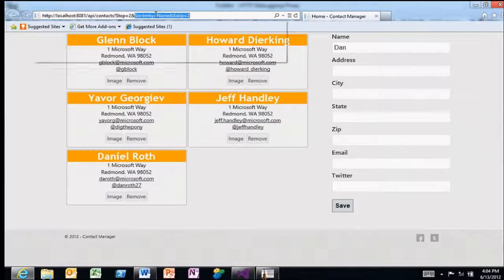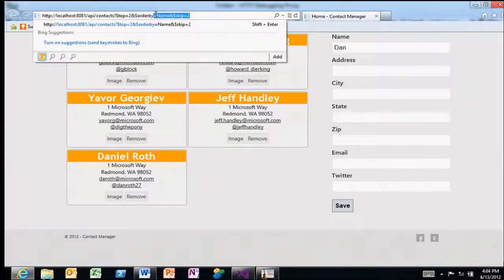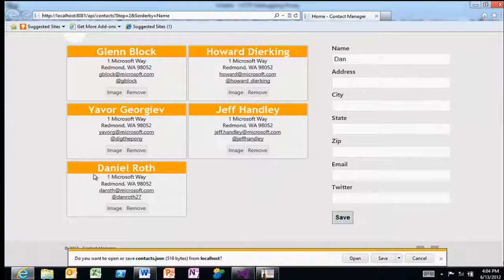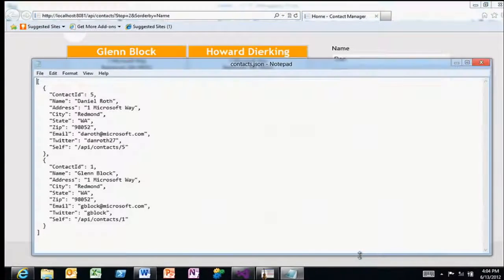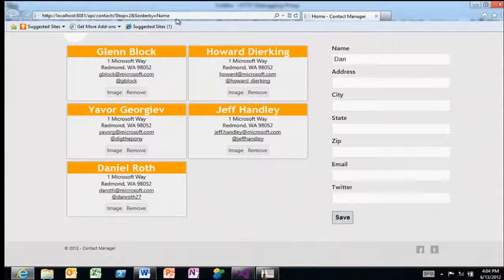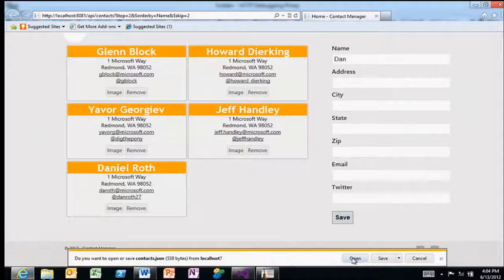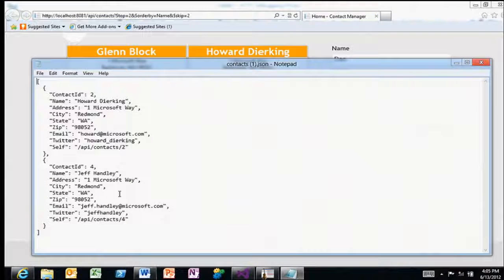But now I want order by, can tell I've been practicing this. Order by name. So I want the first two, but order by name. So that should be what? Like Dan first, and then Glenn, I think. Is that right? So Dan and Glenn. So that was sorted for me. All right, cool. And I want order by name, but I want you to skip 2. So that should be what? It should be Howard and then Jeff. Yeah, so Howard and Jeff is now what I get.